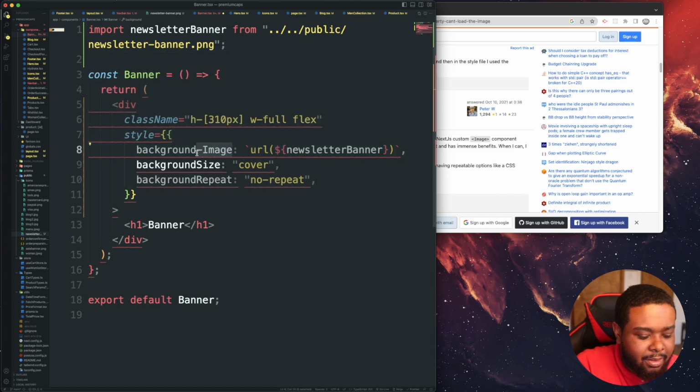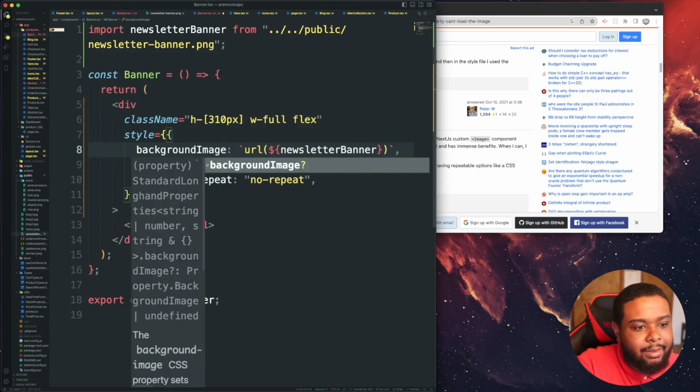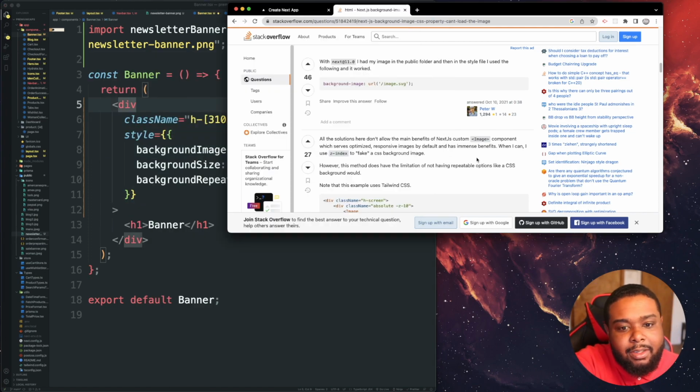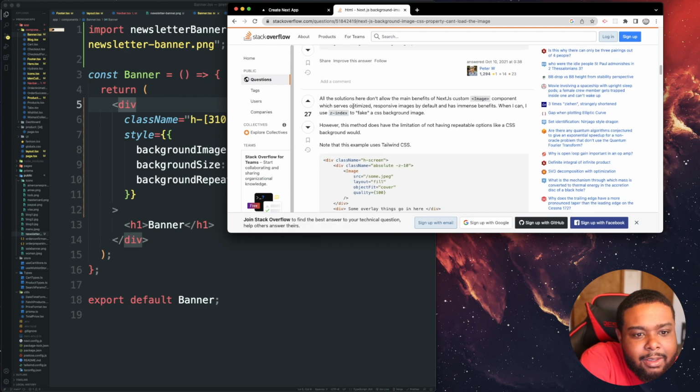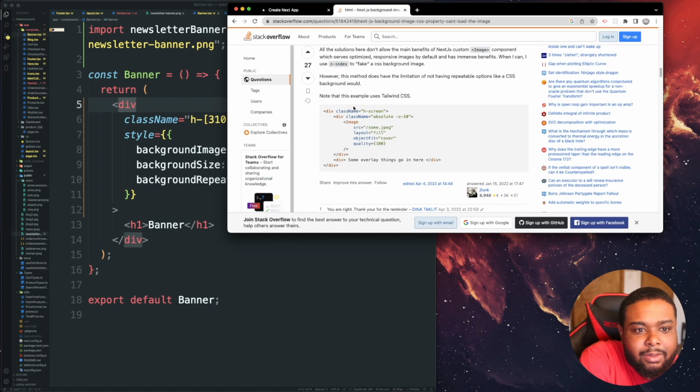Yeah, that's not working. I think I got it right like that. That's background image. What the hell is he talking about? Background dash image. All the solutions here don't allow the main benefits of Next.js custom image component.